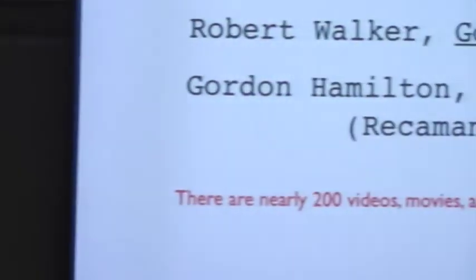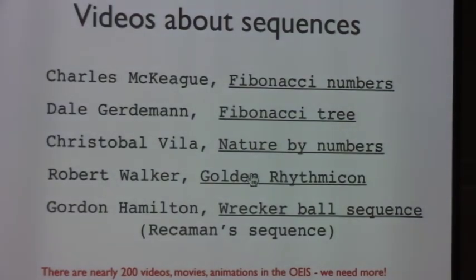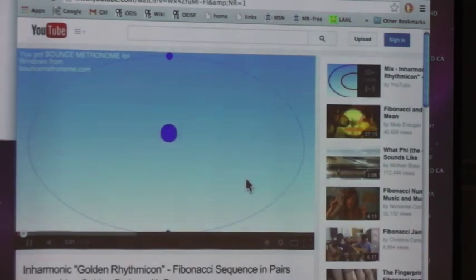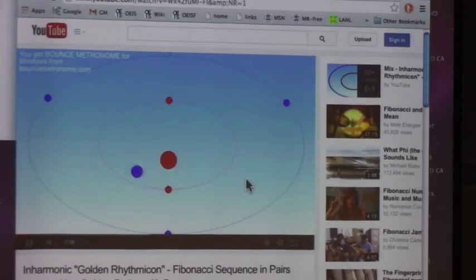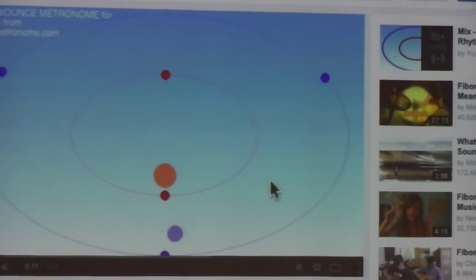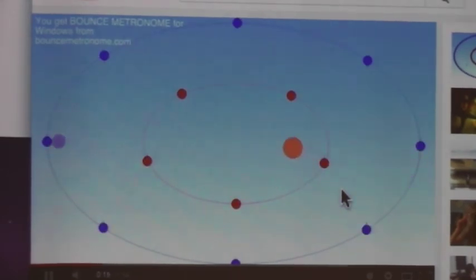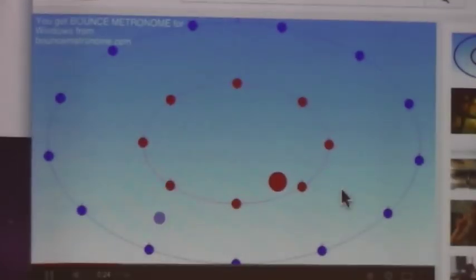All right, and there are various videos about sequences that I was going to show. I'll just do one. We've got about 160 links to animations and videos and things. This is just one example. It's some version of the Fibonacci.